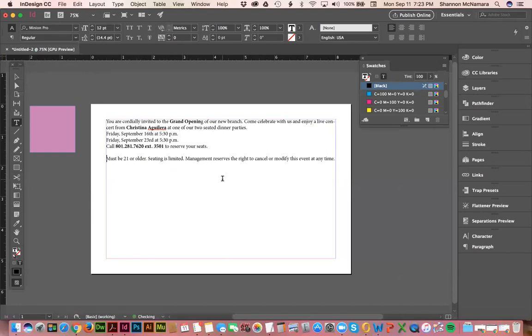Must be 21 or older. Seating is limited. I know that that sounds like a disclaimer, so I'm going to make that smaller. So for now, I'm just going to make this 8-point type. It doesn't need to stay at 8-point type, but just in my head, I can see that that should probably be smaller. Then I'm going to start to separate out some of these lines of how I think it should be separated.